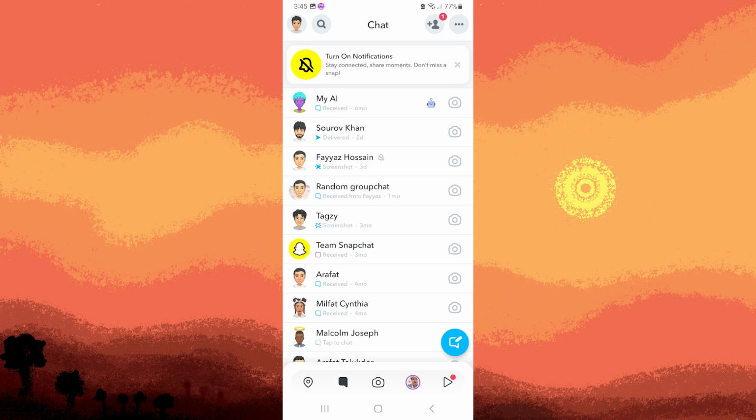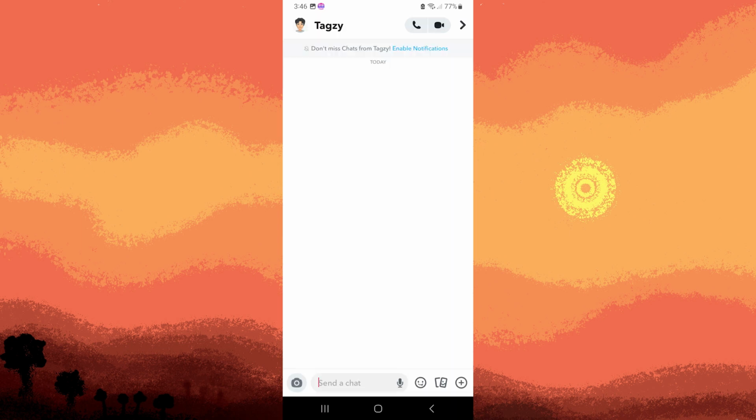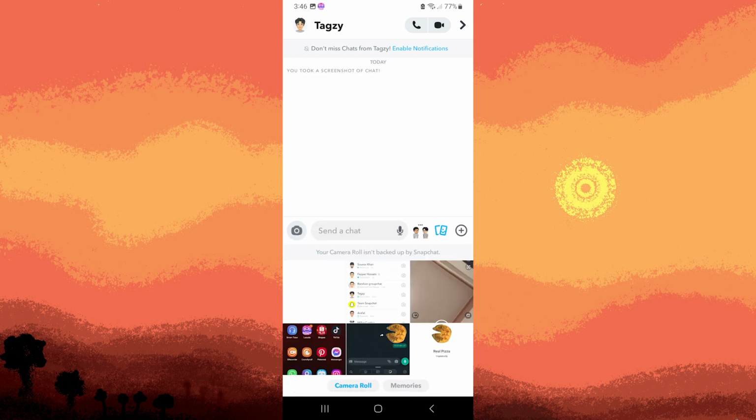Step 3. Tap on the chart thread of the person to whom you wish to send a message. This action will open the chart conversation window. Step 4. Type out the message you want to convey. Additionally, you can attach multimedia content like pictures, videos, or other media files to enhance your message.